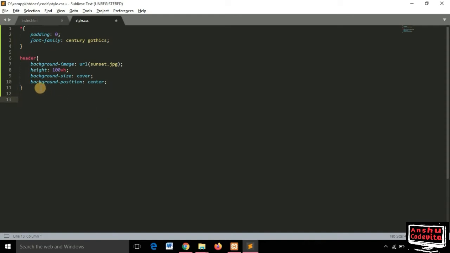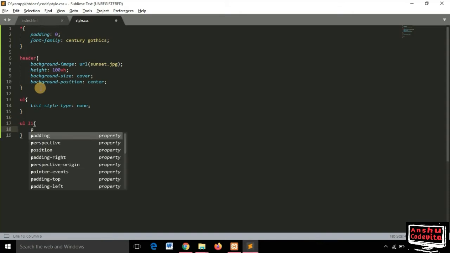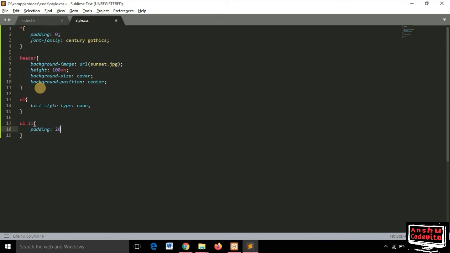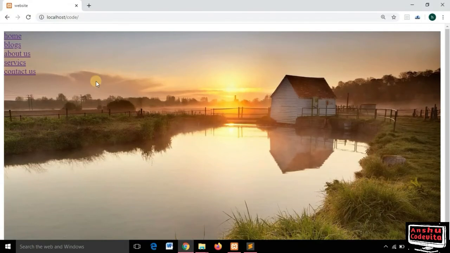To give more styling, for UL in that list style type I will set none. UL li, padding is 20 pixel, and give display inline-block to put all the menus in the same line. I refresh it and you can see all my menus are in the same line.